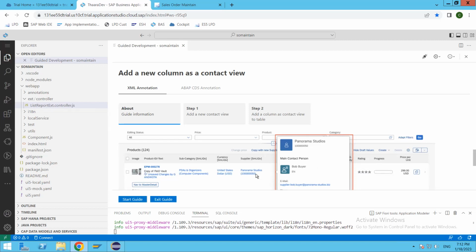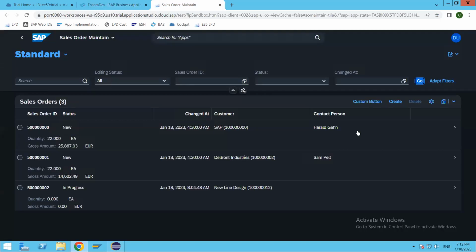the name itself is not going to hold any additional information. Whenever we click on this, whatever we display there is called the contact card. That contact card is going to call the association that we have built onto our consumption view. This is available in Fiori elements as well.